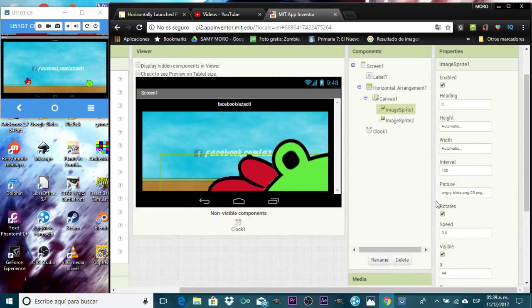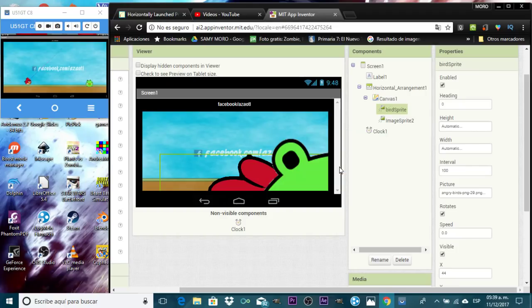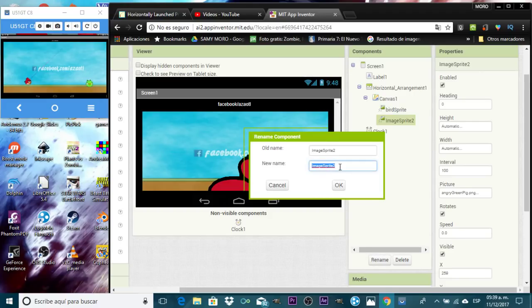This is for the angry bird, so let's rename this to bird sprite. And then we are going to rename the pig sprite.